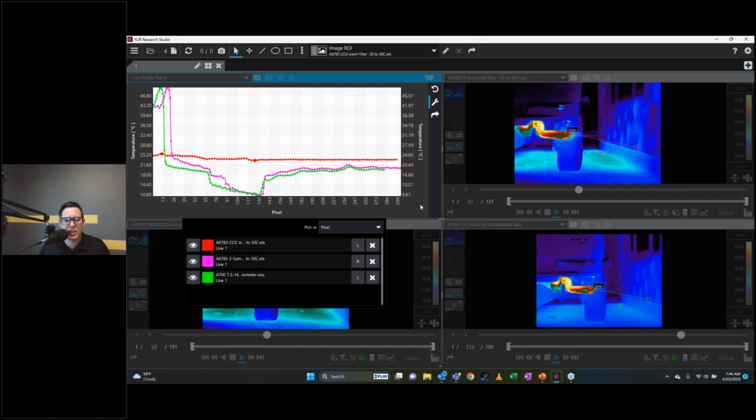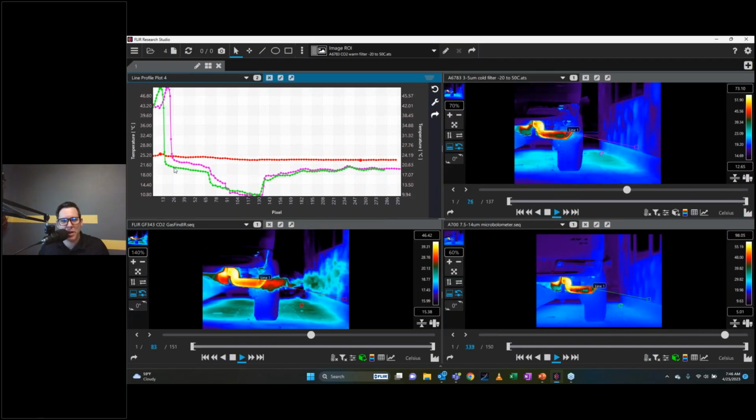Okay, so that one doesn't have enough response to really show up. But as you can see, the two cooled options, the pink and the green, or the two filtered options, are showing up fairly similar there. But overall, pretty useful to be able to compare some things here.